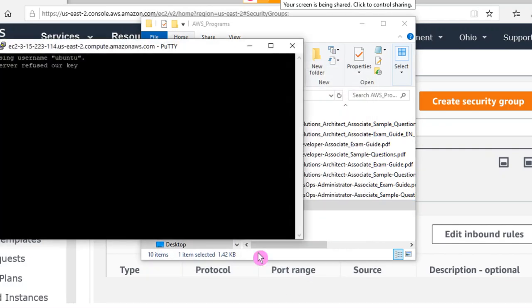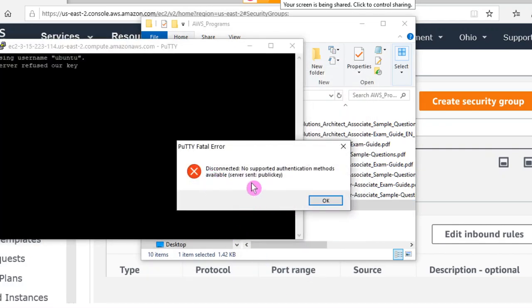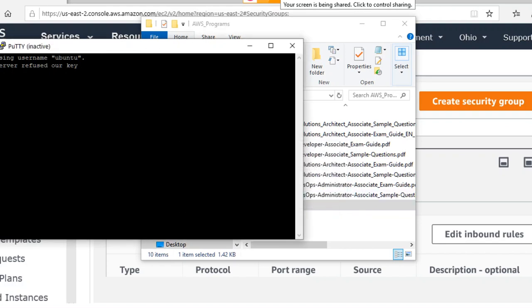So I clicked on that one. Disconnected. No supported authentication method available. Server sent public key. Okay. So it's telling us, using username Ubuntu, server refused our access. Absolutely, it's supposed to refuse our access. Can somebody tell me why?